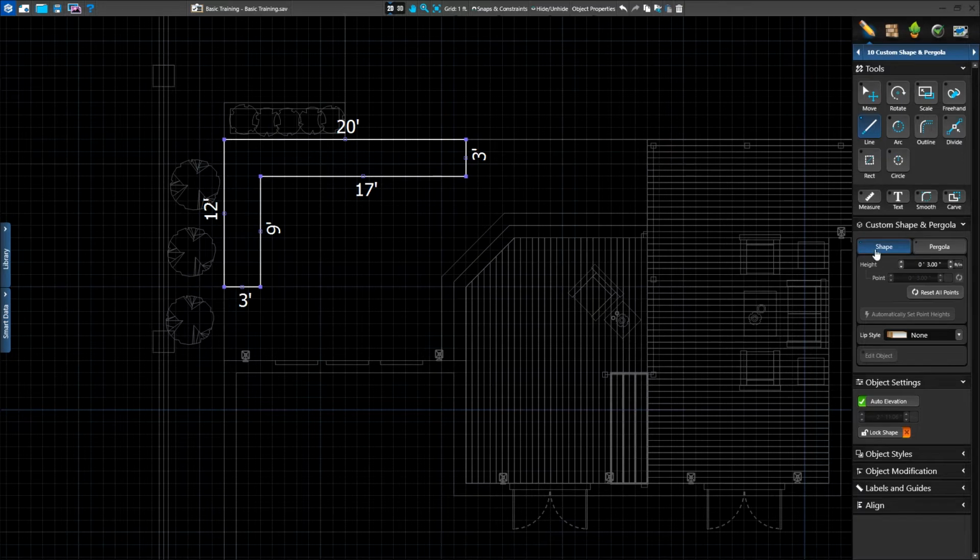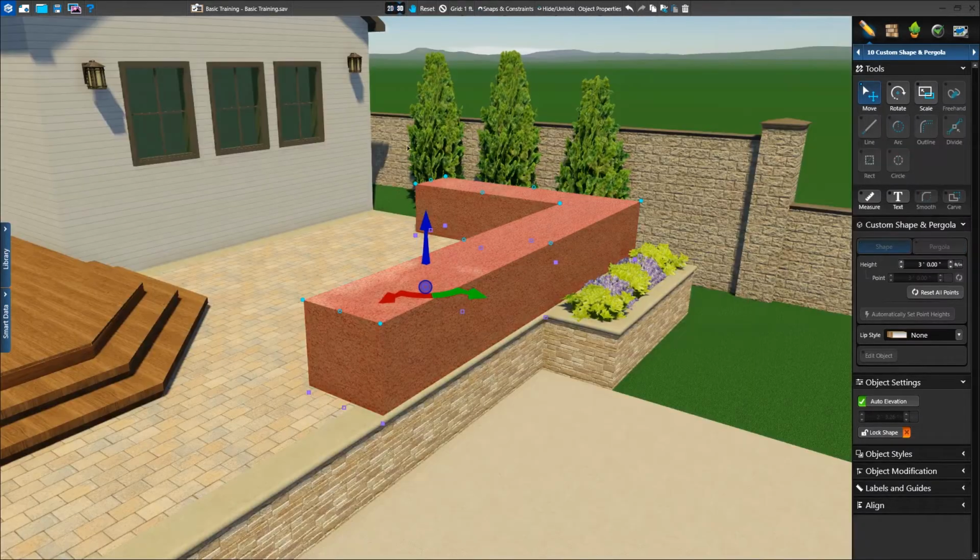We'll make sure our shape is set to custom shape instead of pergola and set the height to 3 feet. Shapes drawn in this stage can be switched between custom shape and pergola at any time in 2D. When we go to 3D, we'll see our shape that will act as the base for our kitchen.